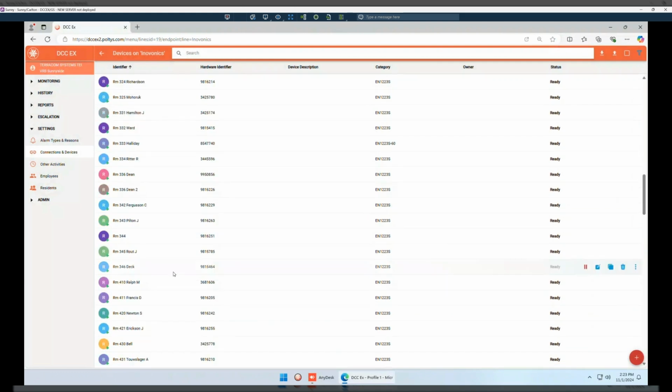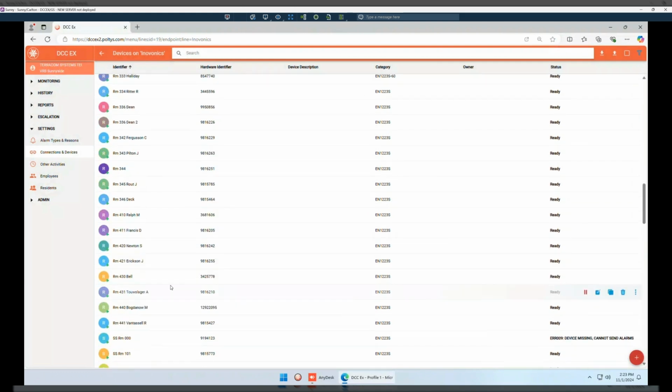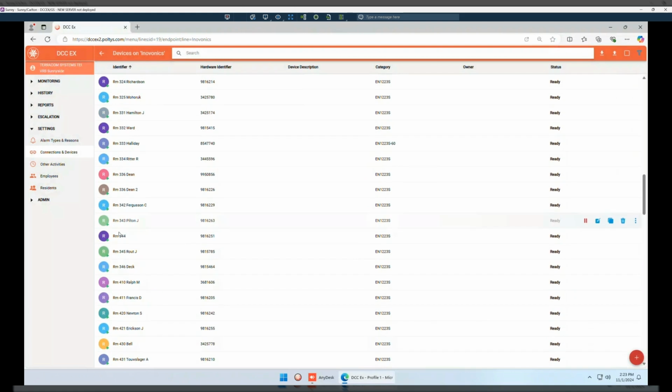So let's say if I wanted to change, let's say this room 344. Let's change this room 344. Let's say that you want to actually reuse this pendant. So you have this pendant, that's the ID that's written on the back of it that you're used to getting, but you want to give it to another person.